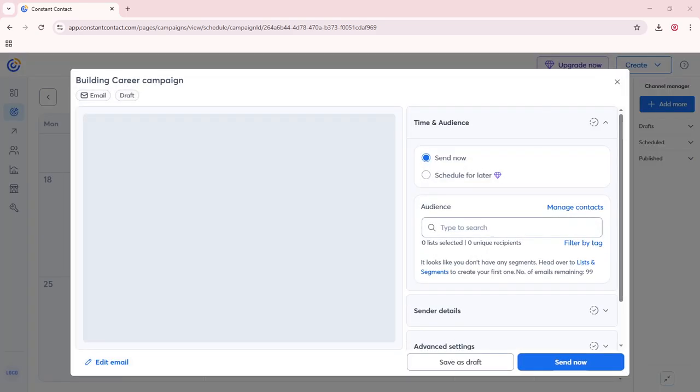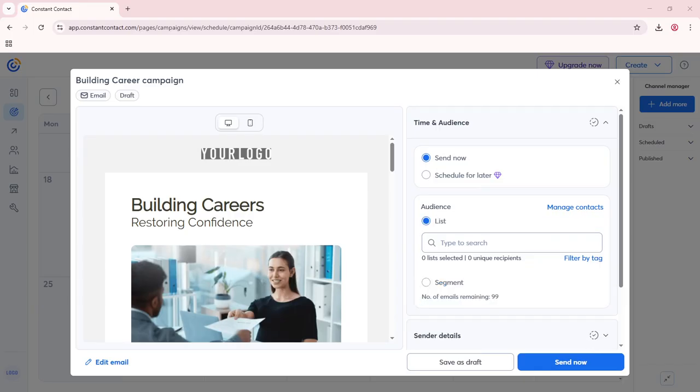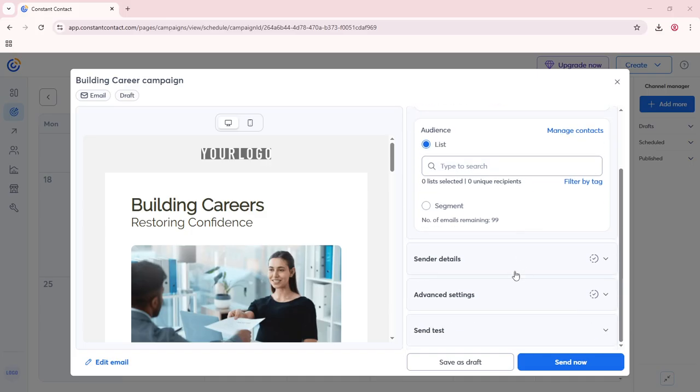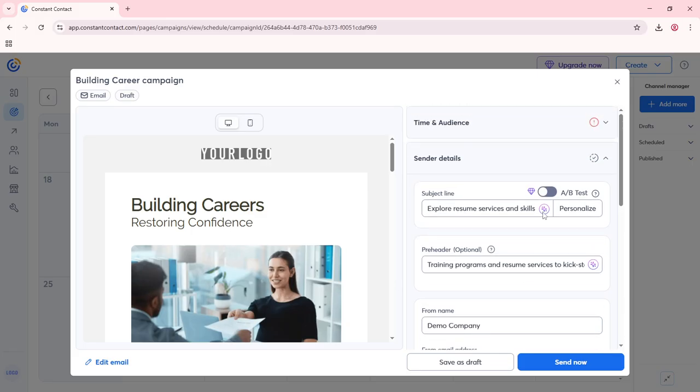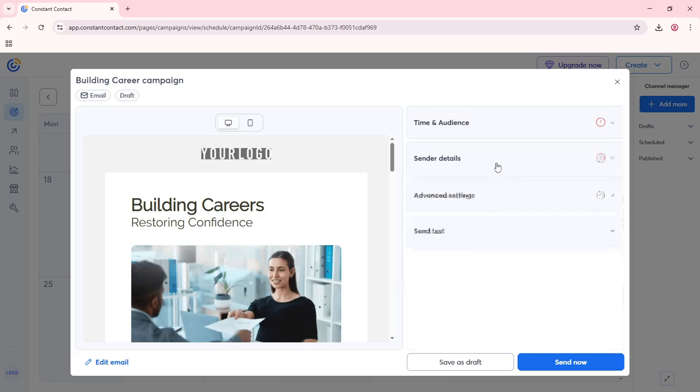Finally, select the contact lists you want to send your newsletter to. Make sure your lists are up to date and accurately segmented to ensure your message reaches the right audience. And there you have it. Your newsletter is ready to go, helping you communicate effectively and maintain a strong connection with your audience.